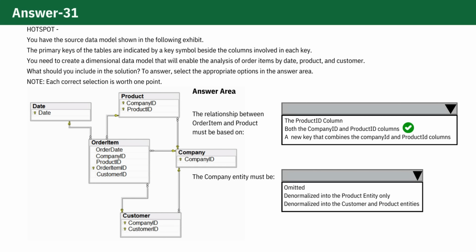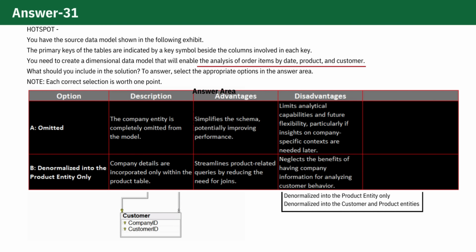Option B, denormalized into the product entity only. While this setup streamlines product-related queries by embedding company data directly within the product table, it neglects the benefits that company information could also provide in analyzing customer behavior.